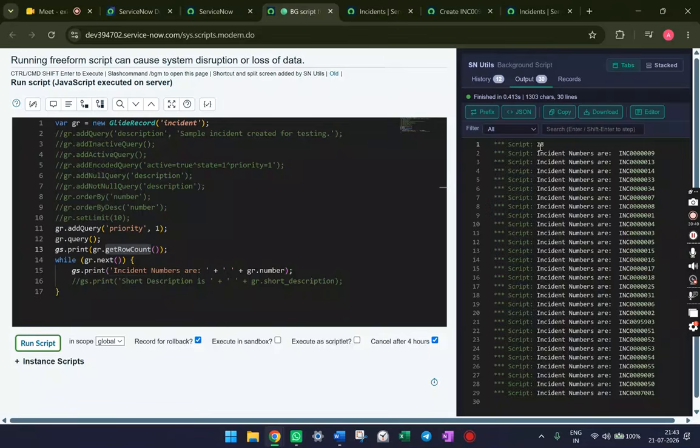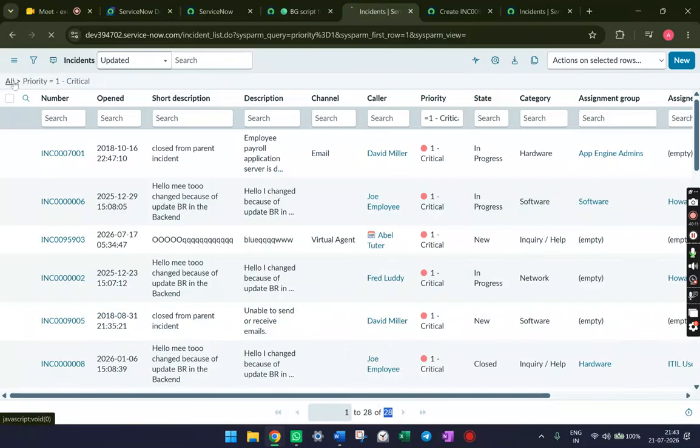Hello? Can you explain in one more sentence, please? Which one? The add query by priority one. Yes, this is just a filtering which we are applying over here. This is just a filter, the same filter which we use on our incident table. You see this incident table?